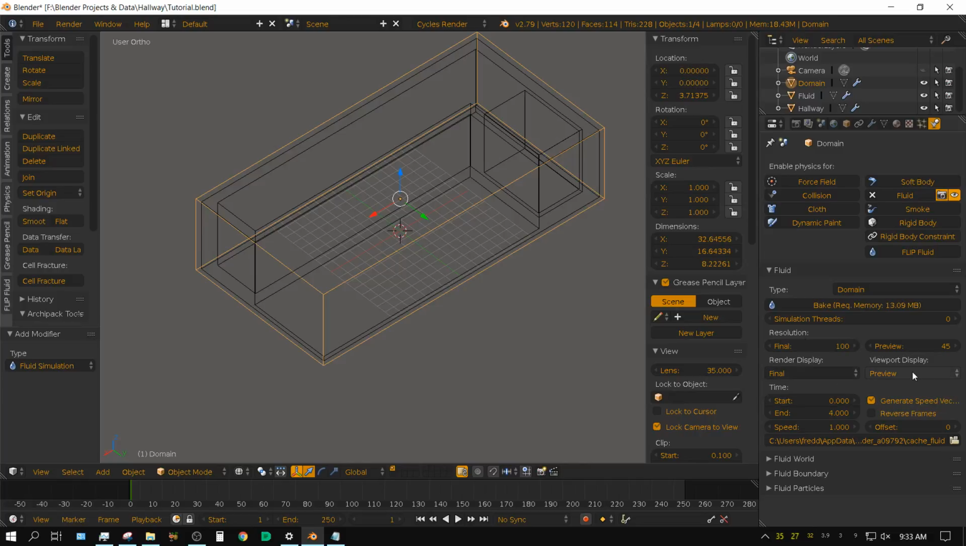Alright. Now over here you have a preview number. I don't even mess with that. I just leave it set at 45, and I change preview to final. That way whenever I'm looking at it in the viewport over here, it's showing it at full resolution. So I just leave that alone and put the viewport display at final.